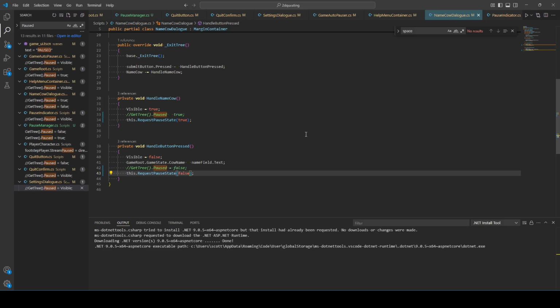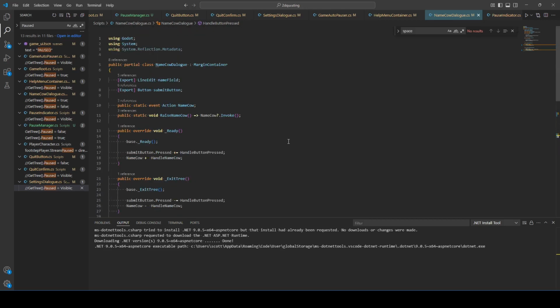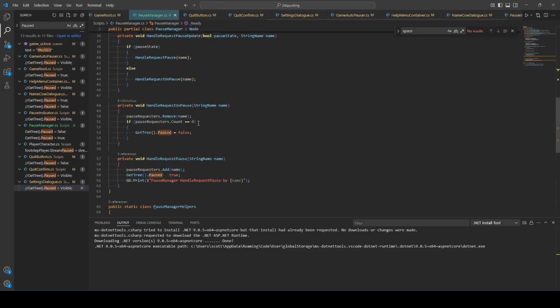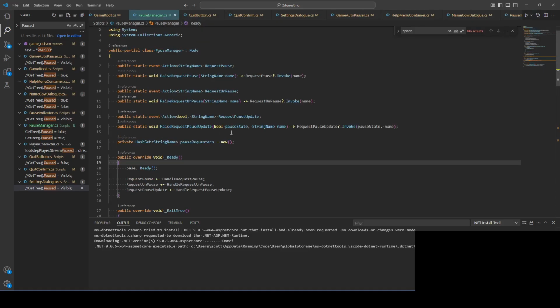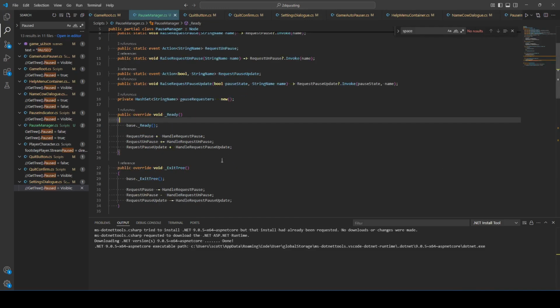Sorry, this is a C# video and not a GDScript video. You could do this exact thing in GDScript. But I couldn't tell you how to do it, because what you would need is, these would just be signals, right? God damn it. These would be signals. And, yeah, that's how that would work.